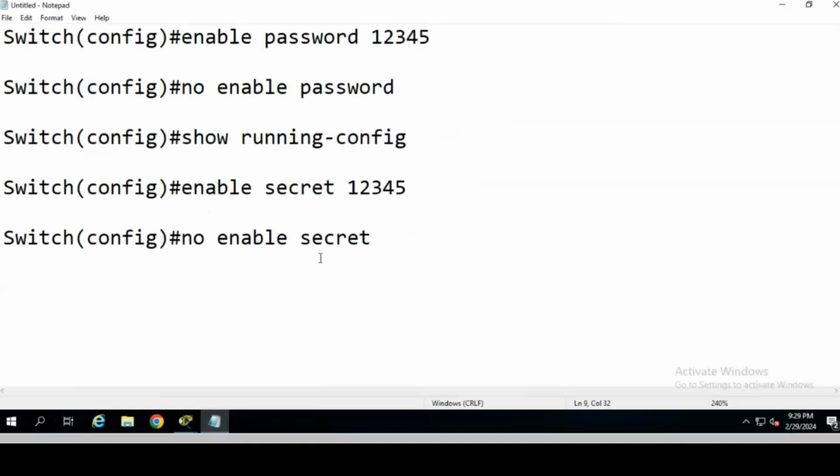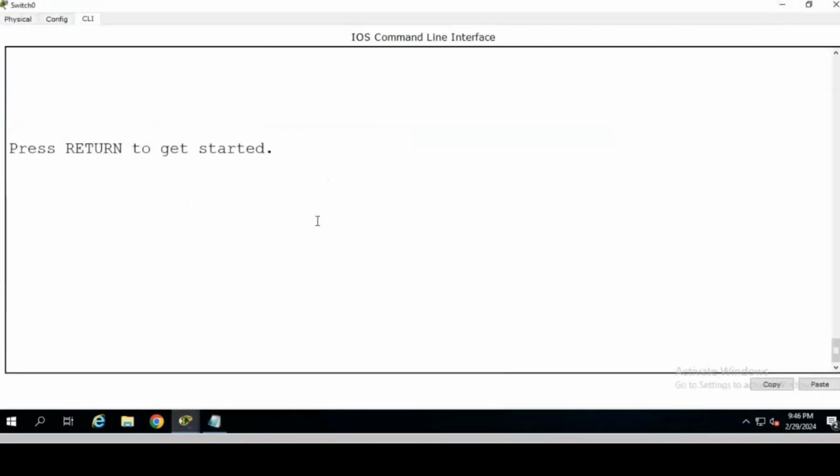So now just try to apply this password on your switch, and you have to use both passwords and see the difference and understand the difference. Start to do this. So now see one more password.